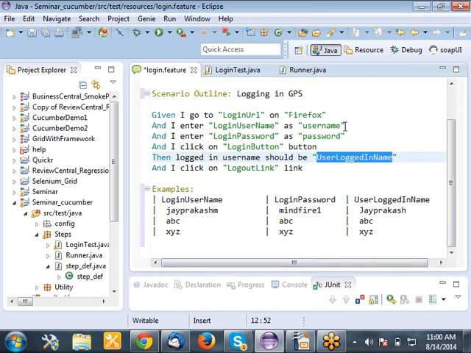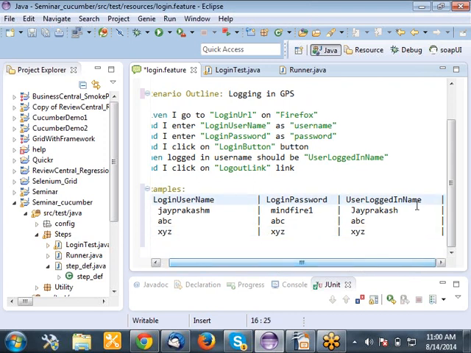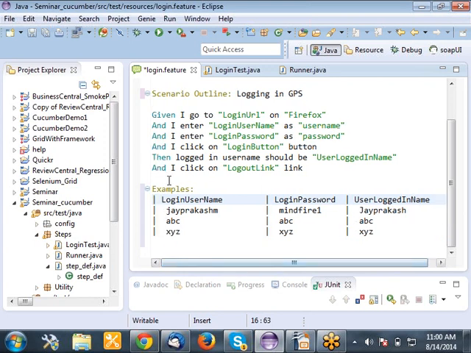Right now I have just provided double quotes to each and every field, but I will show you how to parameterize these fields: the login username, password, and logged in name. So this is the syntax we need to write. We need to use this pipeline operator, and I have kept it in a similar fashion so that it's good to see. So this is how we need to write the parameters which we are going to pass.